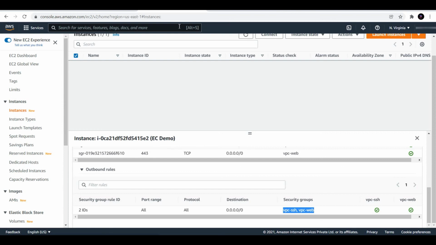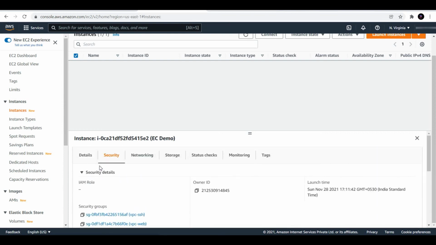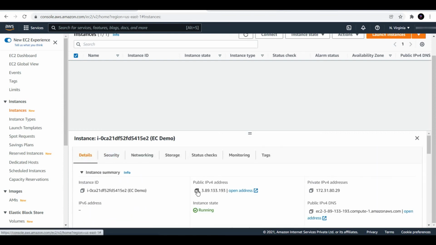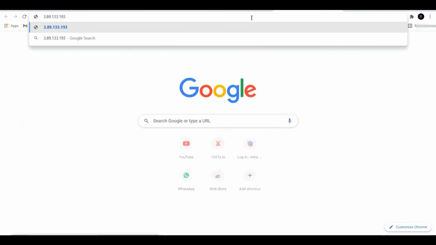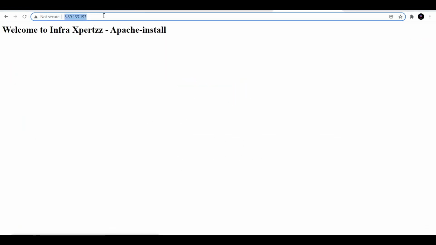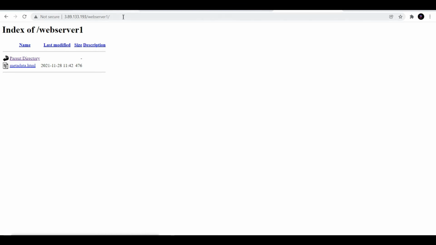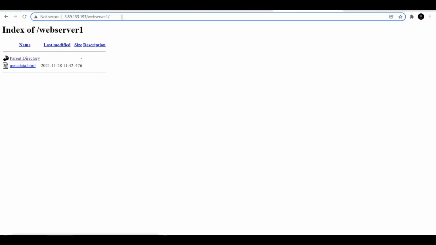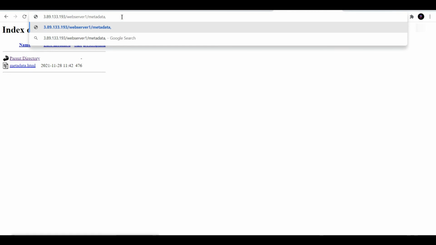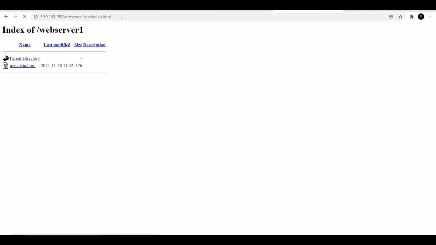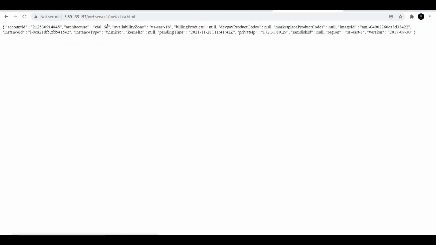Now I need to check whether my web server is running fine or not. So let me copy this and paste it in here. So this is running fine. And now one more thing I need to check, web server 1. So this is also running fine, and metadata.html. So this is also running fine.